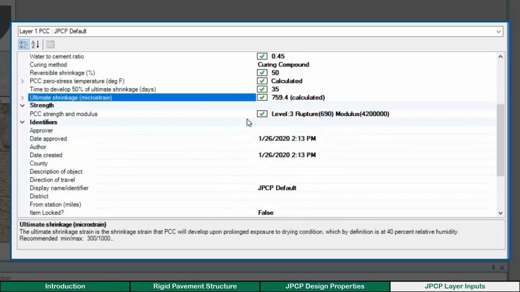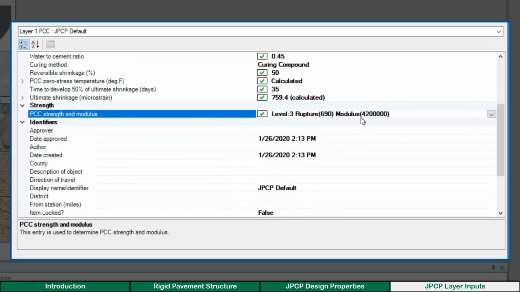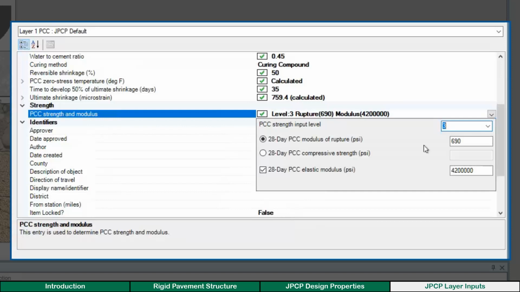For Level 3 designs, the strength property inputs for PCC layers are limited to the 28-day compressive strength, or modulus of rupture, and the elastic modulus. The median values from GDOT historical construction records are suggested. These values are 6,097 psi for compressive strength, 705 psi for MOR, and 4,500 ksi for elastic modulus.